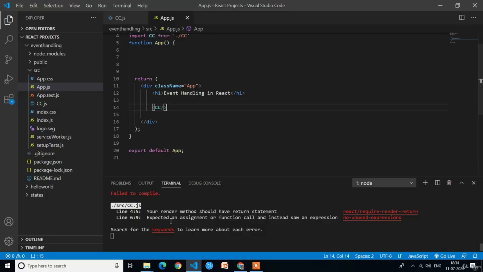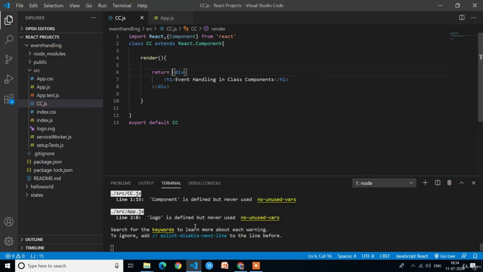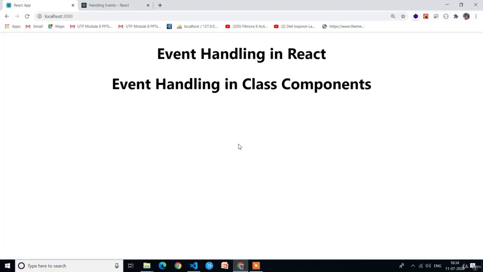So here we got an error: your render method should have a return statement. In the class component we forgot to add the return statement. In the render method we have to write the return. Now let's see the output. Here you can see the error has gone. So we got the output, event handling in React. Now we are performing the event handling in the class component.